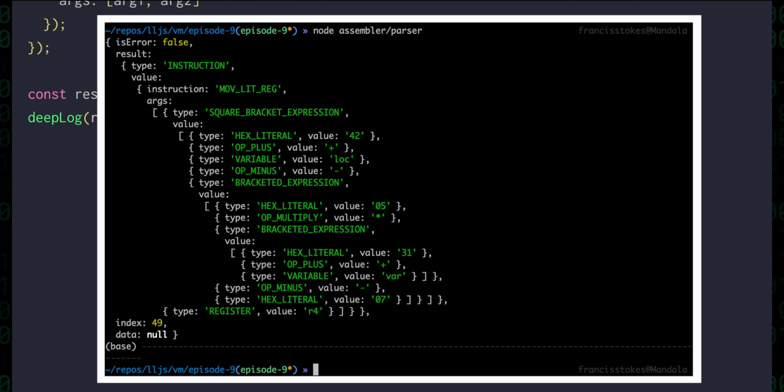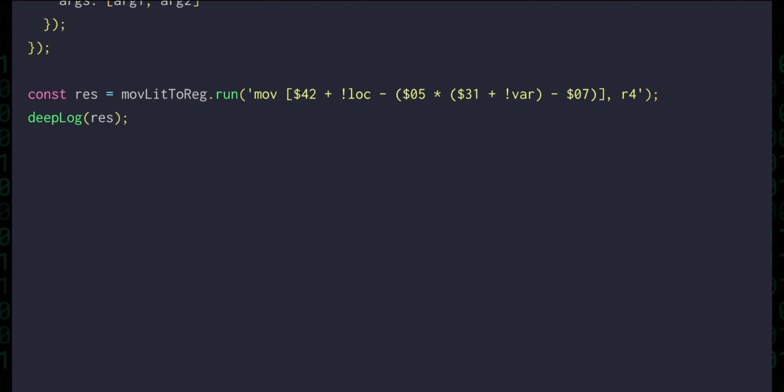This doesn't exactly roll off the tongue, but this representation is going to be very easy for the assembler to understand. Now, while studying the output of these expressions, you may have noticed a potential problem here.